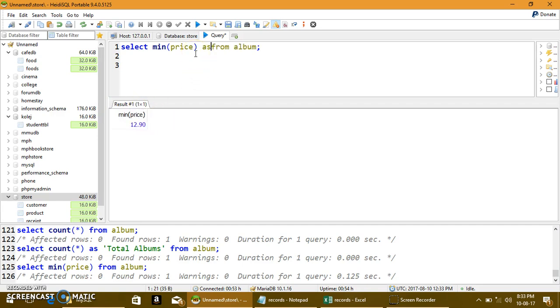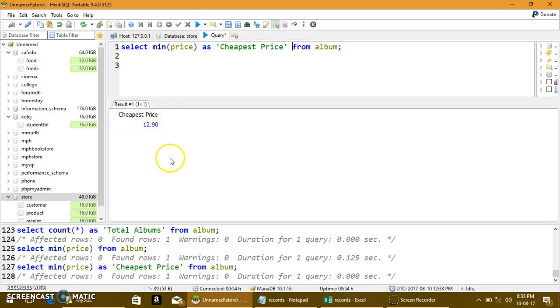Of course, you can still use as cheapest price, or cheapest album. So run this, so I get this.